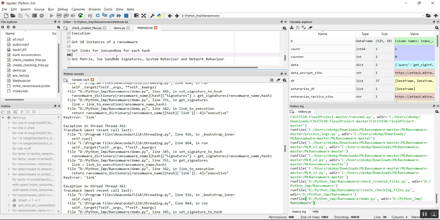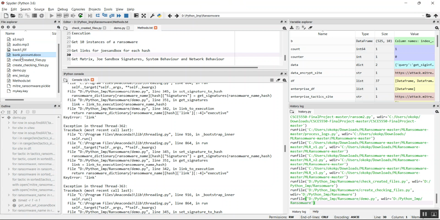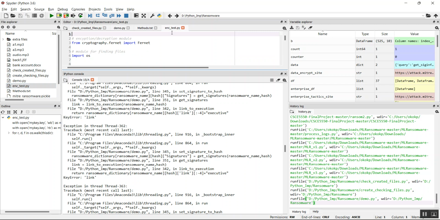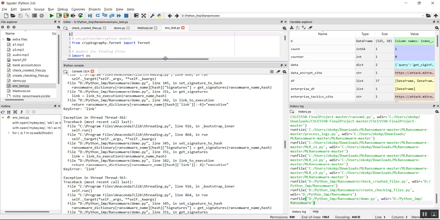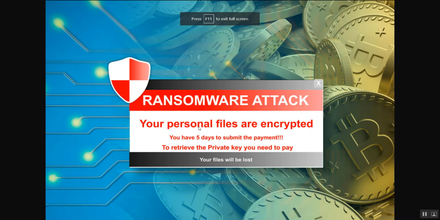Now I am going to simulate the ransomware part. You can see the files which are available with me: some doc files, some zip files and mp3 files. I'm going to execute this encrypt file. Once it is encrypted, it will provide you the result. So the ransomware attack has been processed.